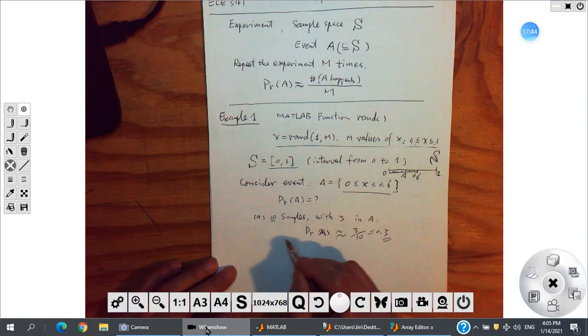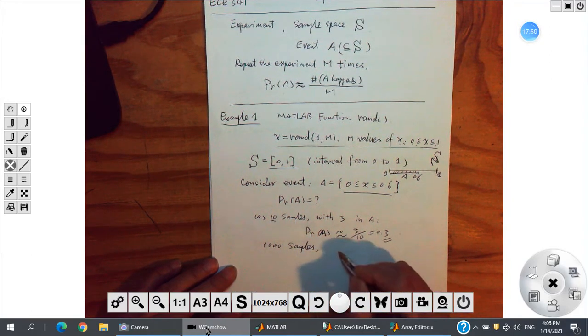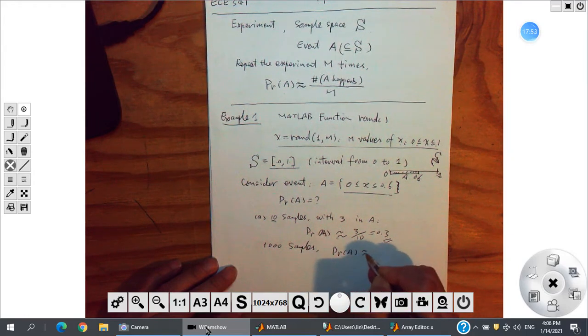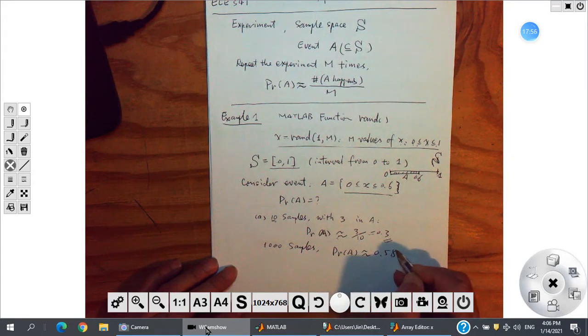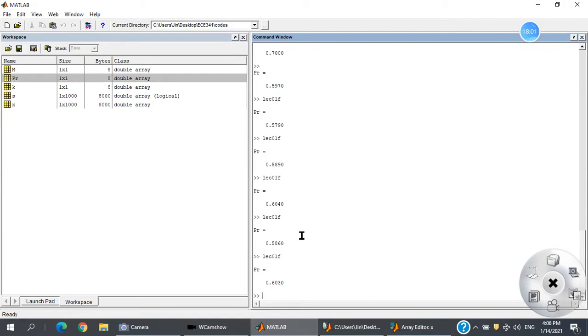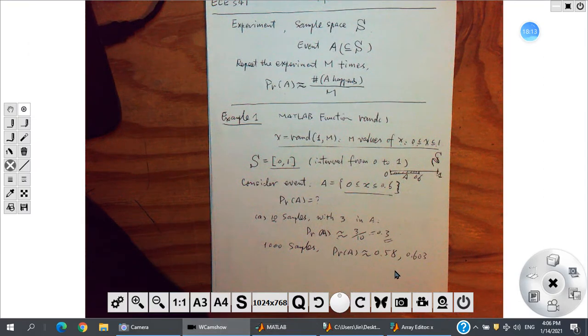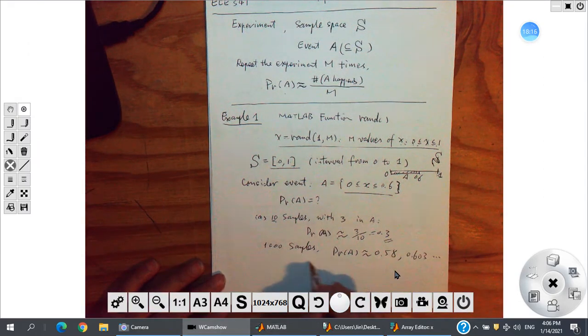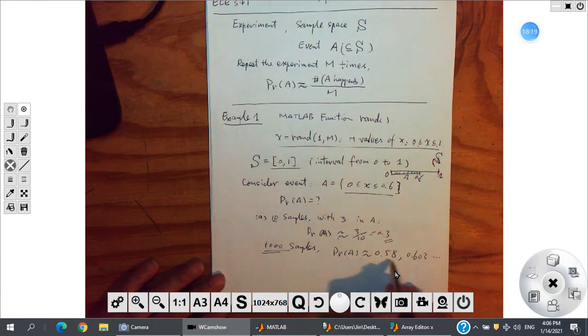Now I have 1,000 samples. Then we have this one close to 0.58, right? We try more, and we have several. You see, 0.58, 0.603. I write it on the paper, on the notes. Okay, like this, right? You try different times. Every time you take 1,000 samples, you can have different values. They're quite close to 0.6. Actually, it should be 0.6.